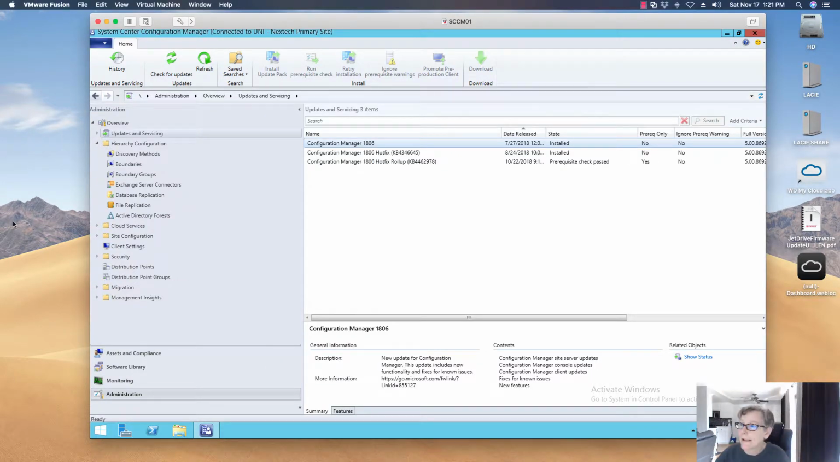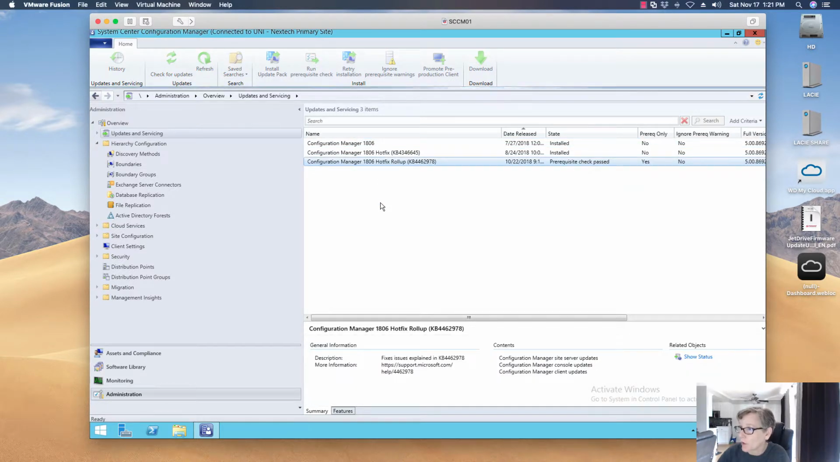As you can see, you can just hit refresh. It takes a little bit of time to do the prereq check. Once you hit refresh, you'll see that the prerequisite check passed. At this point, you can install the hotfix.